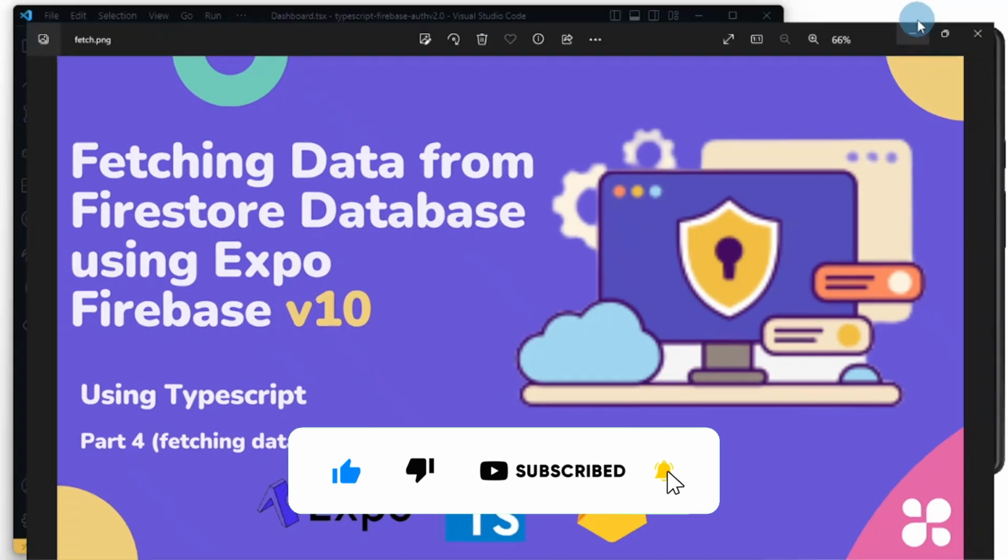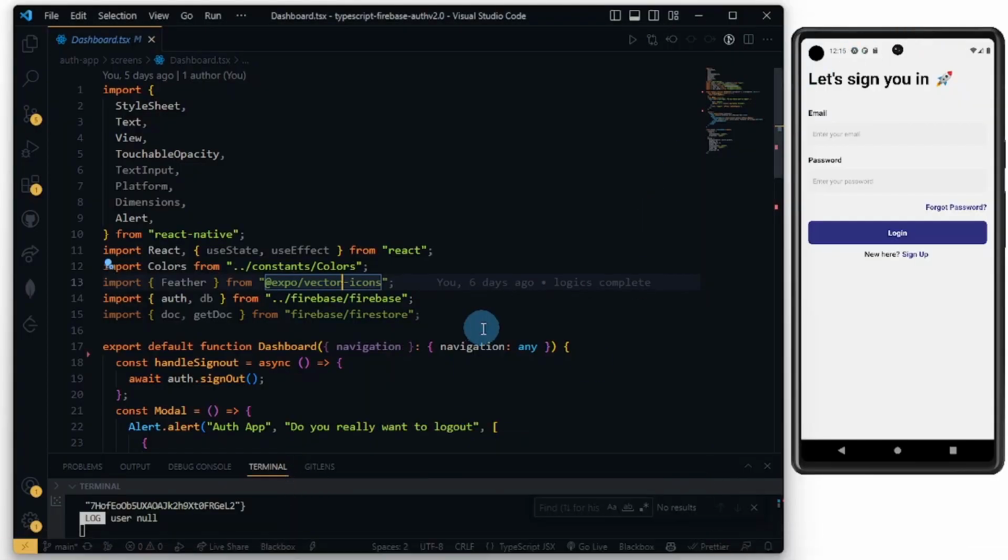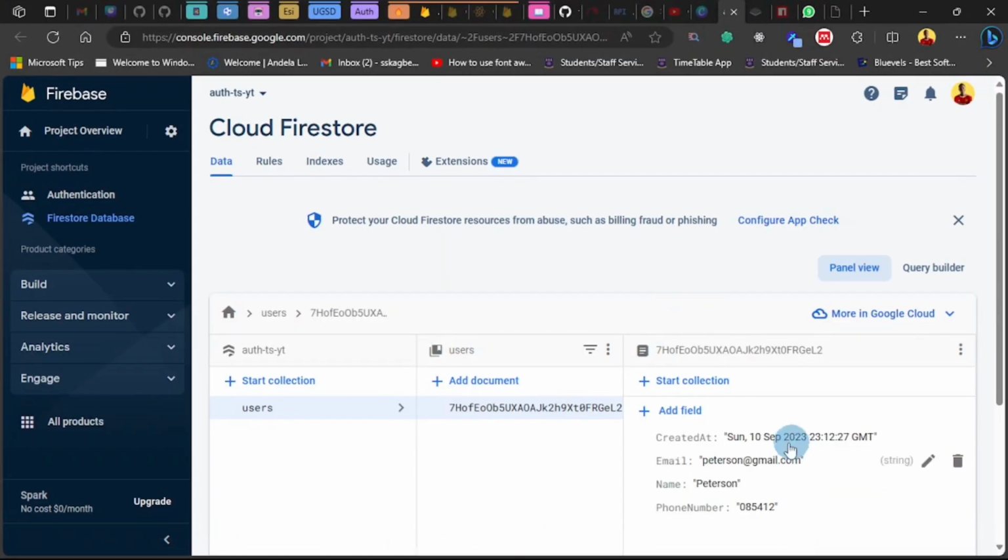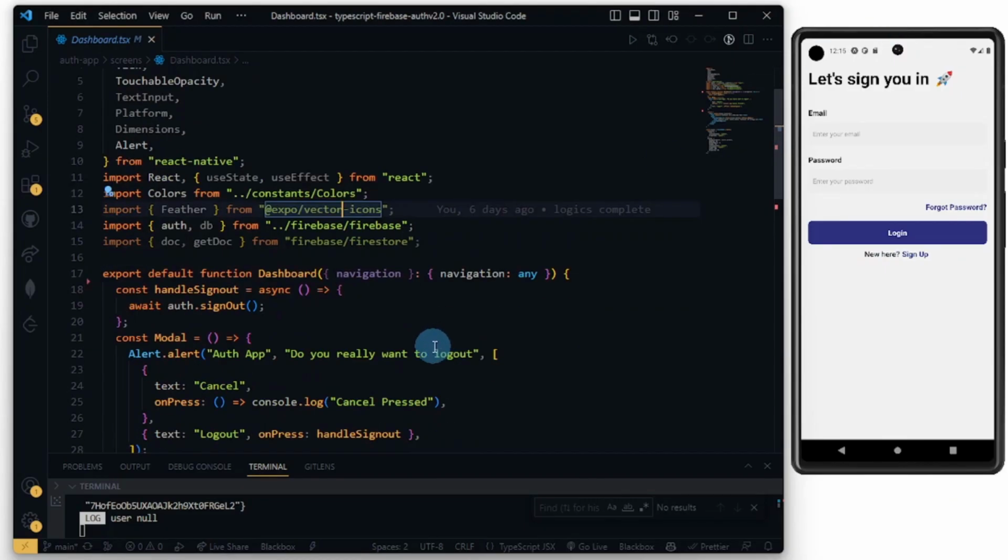So now let's jump right in. In our previous video, I walked you through how to add a document. So now let's try and fetch that document. Here we have this document from our previous video. Now let's try and fetch this document.